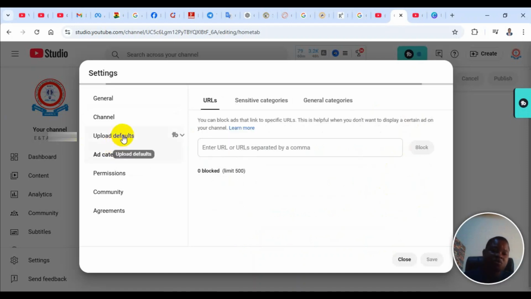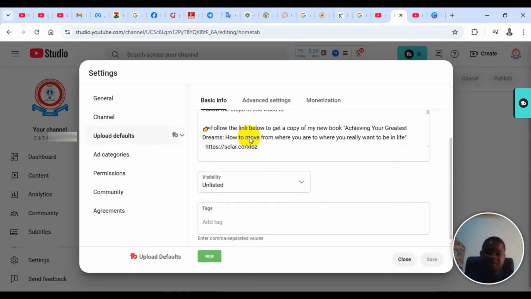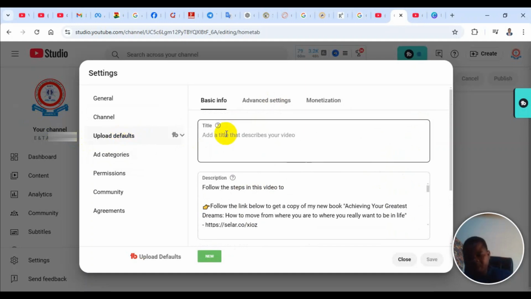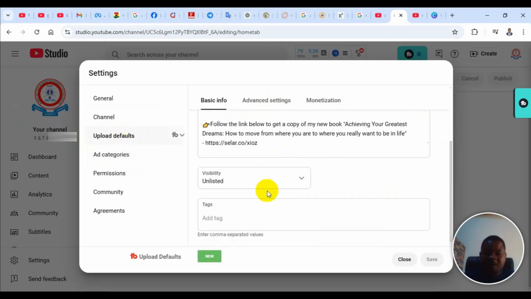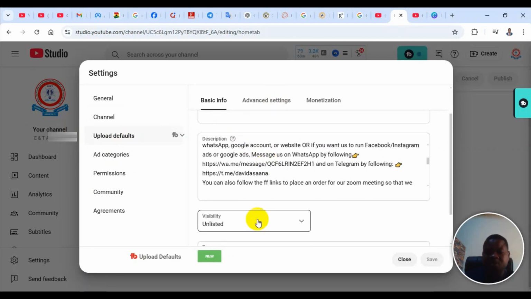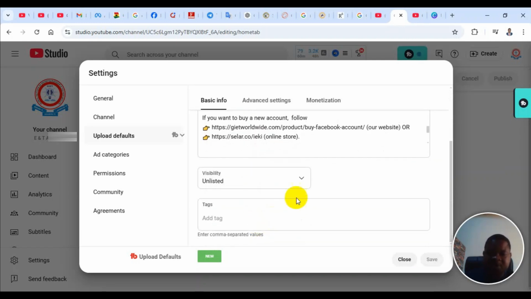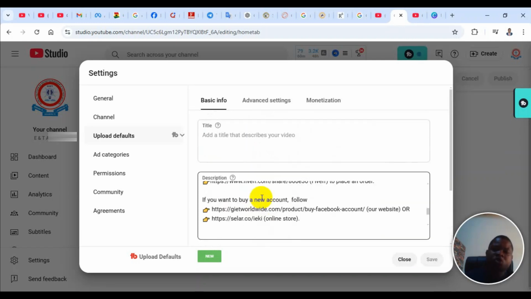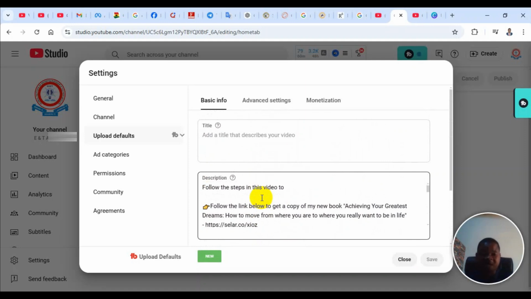Then we'll go to upload defaults. Under upload defaults, they're asking you that every day you'll be uploading videos, and sometimes it's so boring and tiring that for any video you have to put a title, you have to put a description, add the various links you may want to add in the description, choose visibility, then the tags. So upload defaults help you to reduce that time by putting some default settings that will apply to every video.